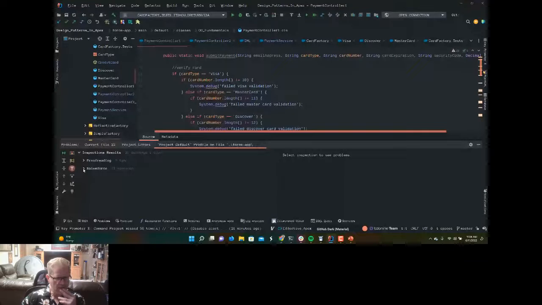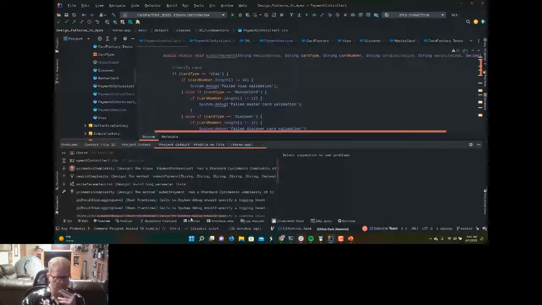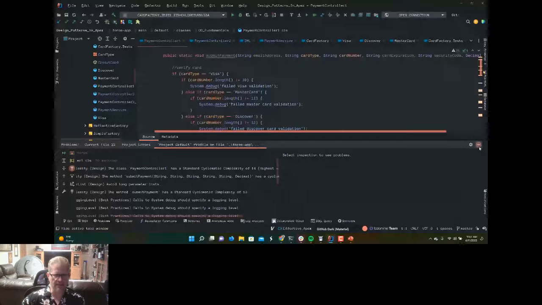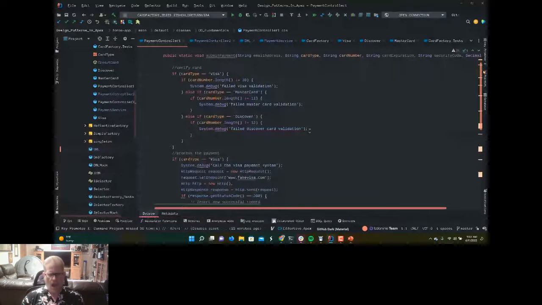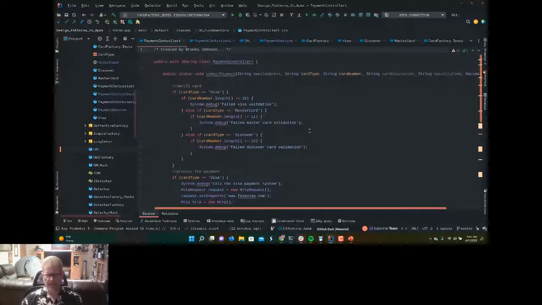Okay, so we're going to go to our PMD, and there's a few things, but what I want to call out is this one, cyclomatic complexity. The method submit payment has a cyclomatic complexity of 13. Cyclomatic complexity, if you're not familiar with it, is kind of a graph algorithm, a mathematical way to represent how complicated your code is, right? And it's really looking at how many paths there are through it.